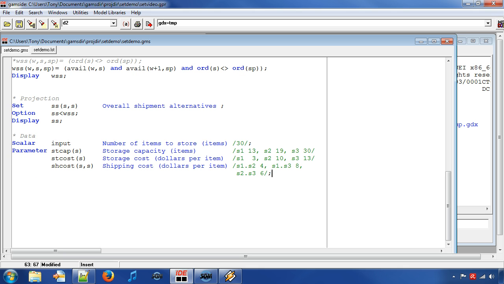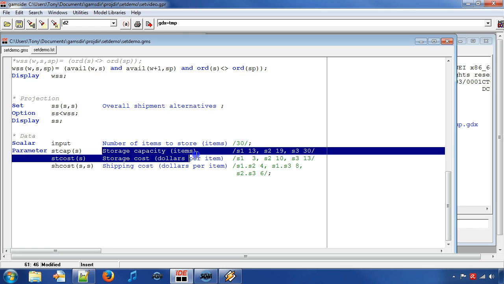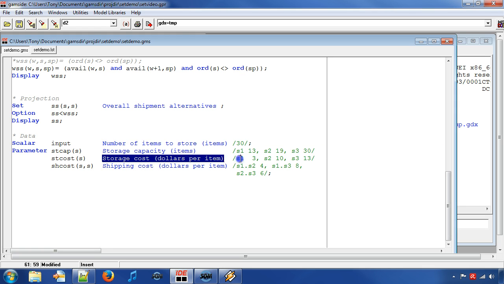Next, we define the input data. First we define the number of items to store, then the capacity of the storages, and finally the storage cost of the three storages. Next, we define the shipping cost. The shipping cost is defined from one storage to another, hence shipping from storage 1 to storage 1 is not possible.